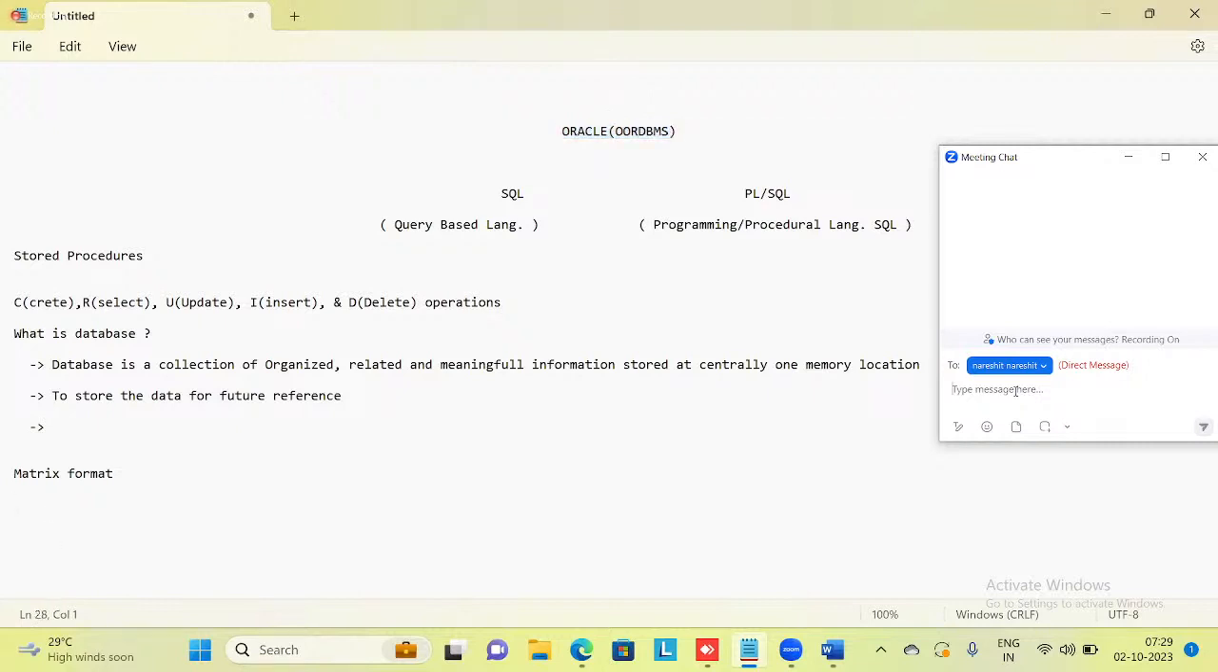But in the 1960s, the companies were using files. Which files? Flat files. When? In the 1960s, the companies were using flat files. Flat files mean, guys, notepad files. As a backend database, they were using notepad files, Word documents, Excel sheets, etc. As a backend, they preferred these only. At that time, there was no Oracle.